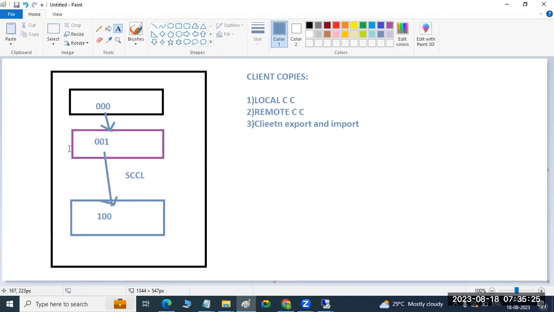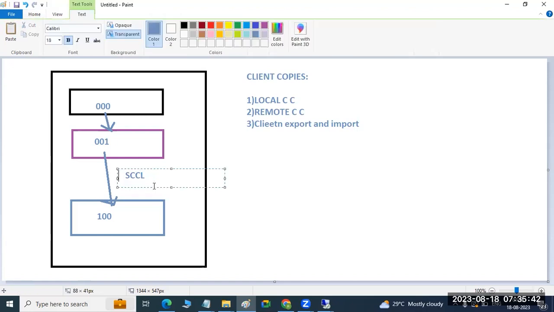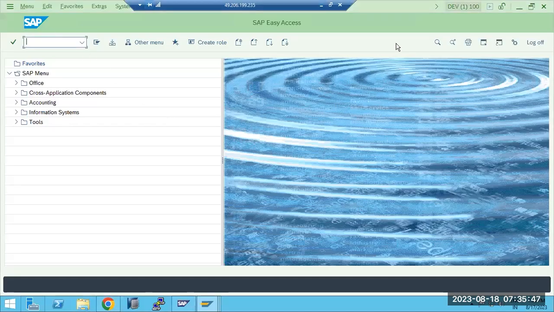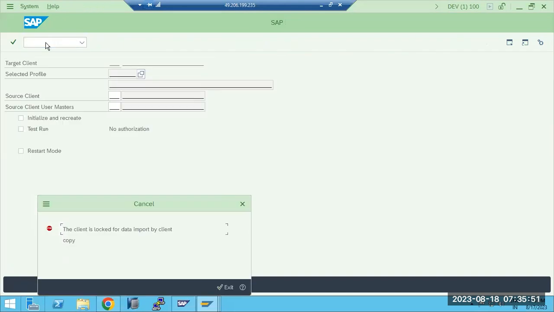So now let's talk about only the local client copy. Local client copy means locally you are transferring the data from one client to another client. It's called the local client copy. Okay, got it? How to do that? Using the SCCL transaction code, we have to copy the data. Log into the 100 client. Okay, just execute SCCL, the transaction code.